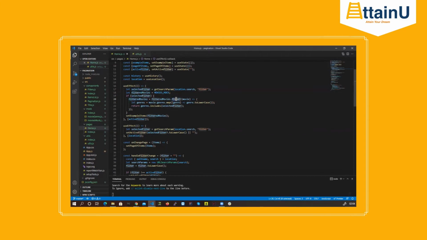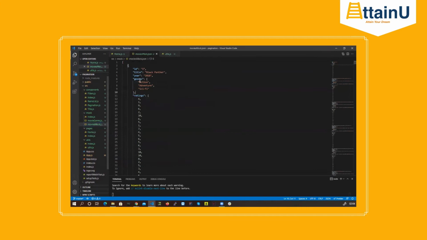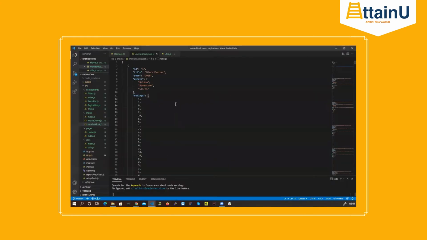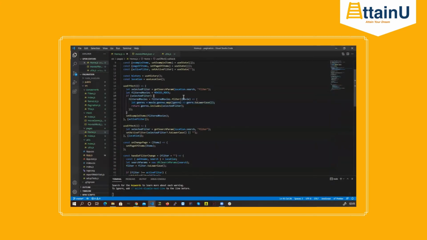I'm iterating over each and every record and checking against my genres. If you can see in the mock here, genres itself is an array, right? So in the UI, in this case, we have action, adventure, and sci-fi. So in the UI, you can say I have action, horror, adventure, sci-fi. If any one of these three, action, adventure, or sci-fi is selected, then this movie is eligible, right? So for that case, I am filtering it.